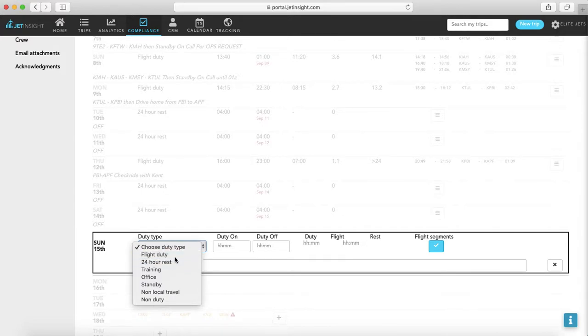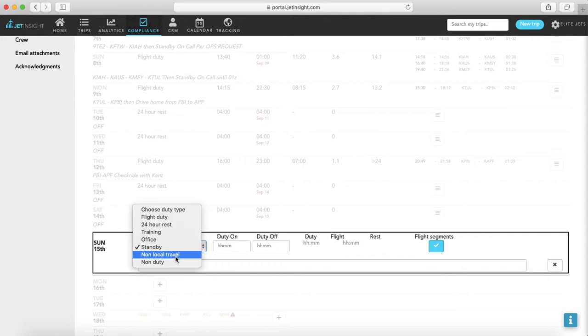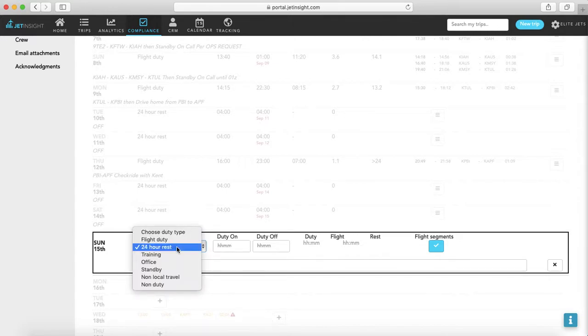If you flew a trip, it should be flight duty. If you were at home in Naples on standby, it would be standby. Or if it was rest, it should be 24-hour rest. Your off period, if you have your off days, those are 24-hour rest days.